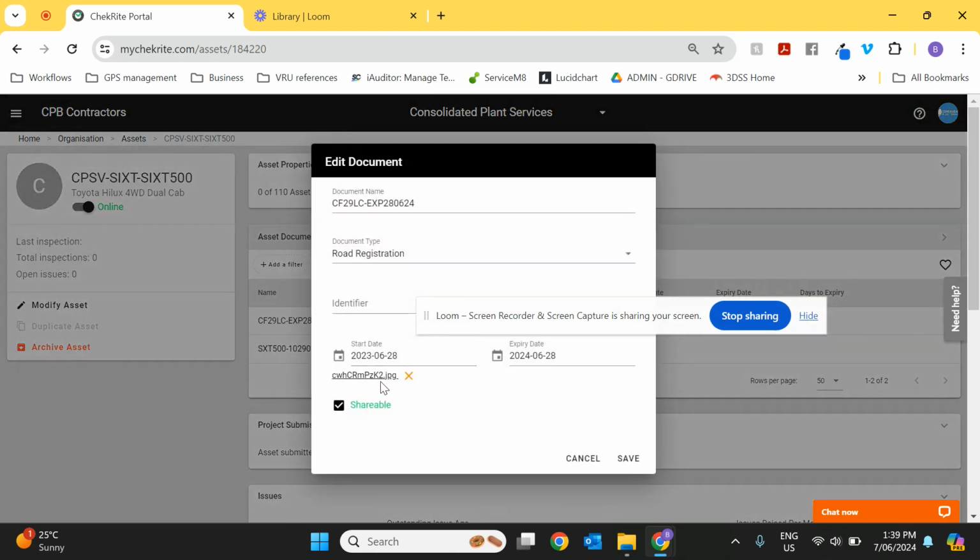Now, it's really important, several things. You can only upload JPEG images and you can only upload PDFs. If you try and upload a Word document or an Excel document, it won't upload and the asset will be rejected. So you need to convert the Word and Excel documents into a PDF or a JPEG to upload them.